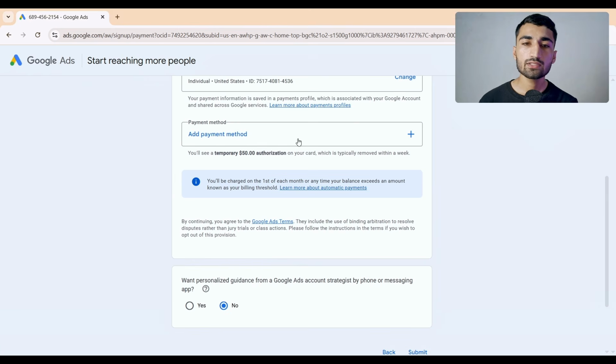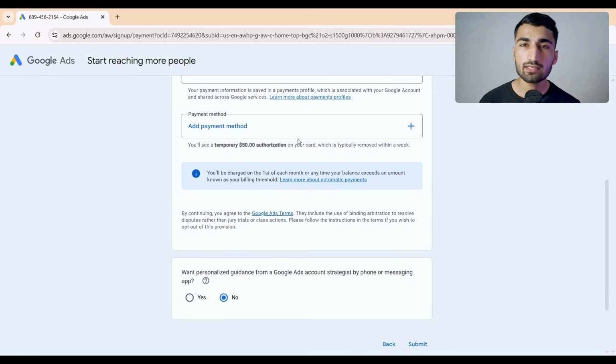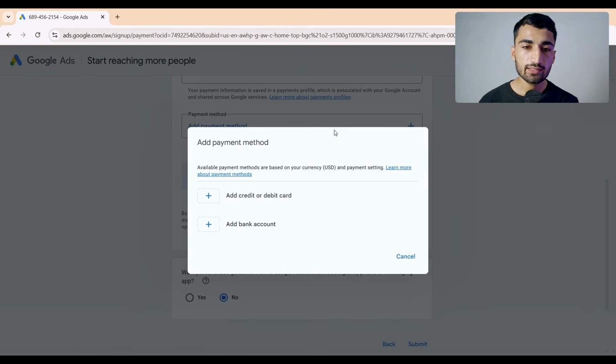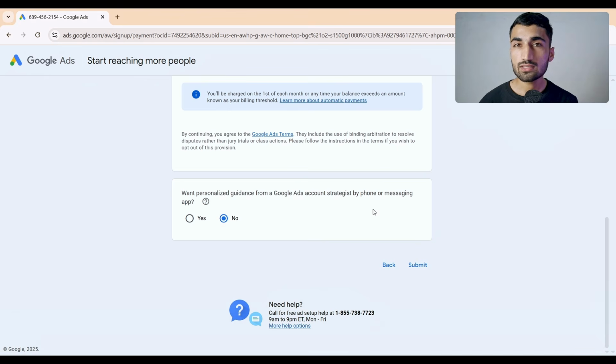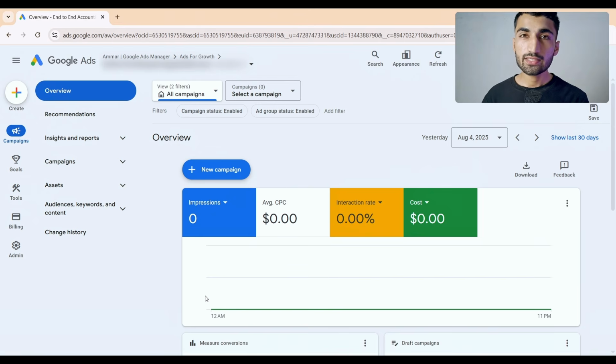The next thing that you are going to do is to add a payment method. That is the final step. So click on that, use any of these payment methods, complete that process, then you can save that. Now all the process is complete, you just have to click submit and that's it. So we'll end up here after creating the account.